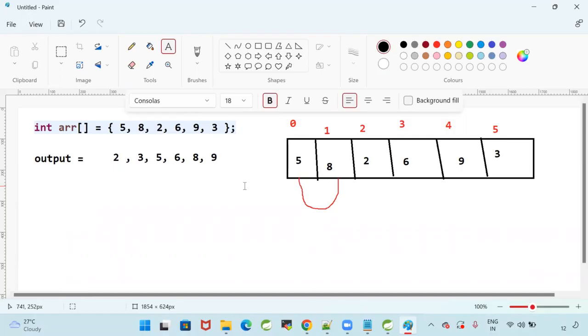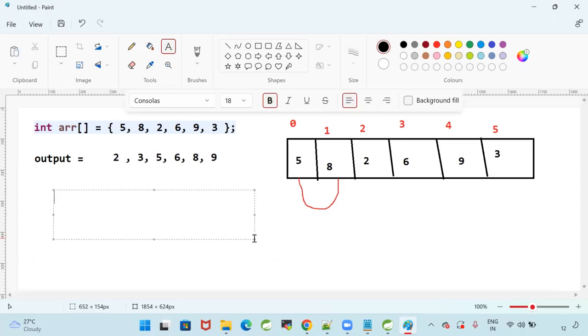Can I write that logic now? Yep. So let us see here. I'm going to take array of 0. What is the meaning of array of 0? I am trying to access the element which is available in the first position, I mean the 0th position. Let me take it as integer x.